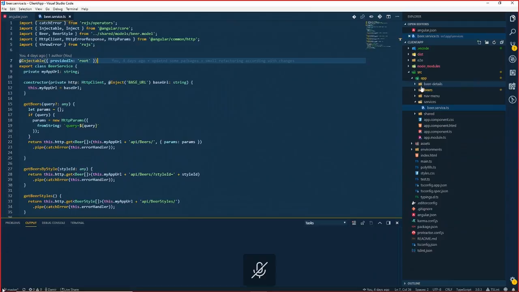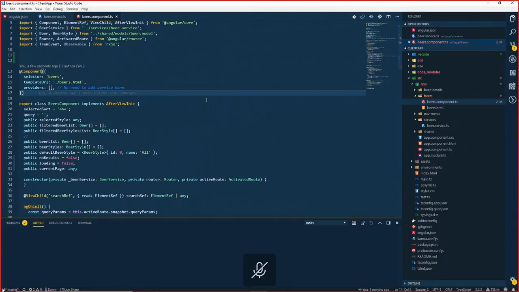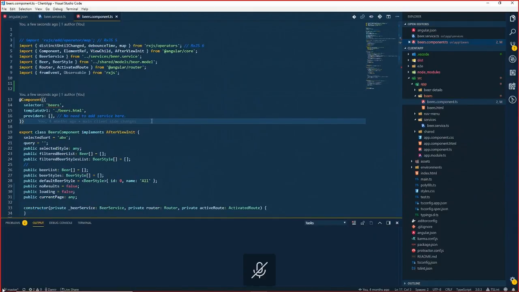Now, let me show my beers components. Angular 6 now uses RxJS 6 internally and requires you to update your application also. And RxJS 6 has changed the way you should import some things. So the RxJS 6 version introduces two important changes compared to RxJS of the previous version. It has a different internal structure, and that requires you to change your import statements.